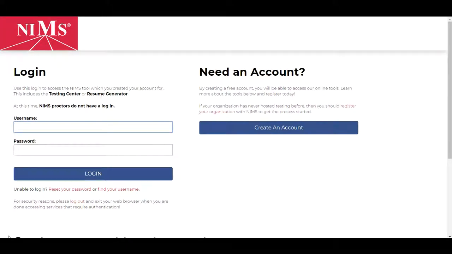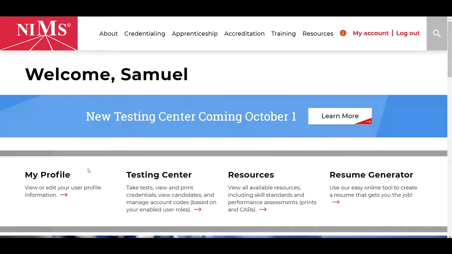On the login screen, enter your Evaluator username and password and click login. On the welcome screen, find and click the Testing Center button to go to the Testing Center.